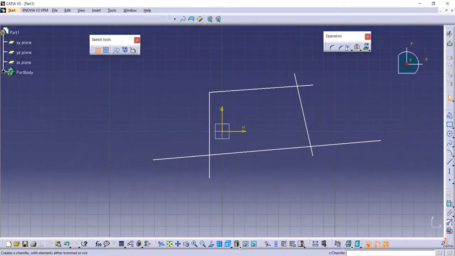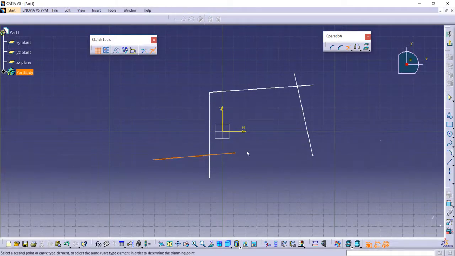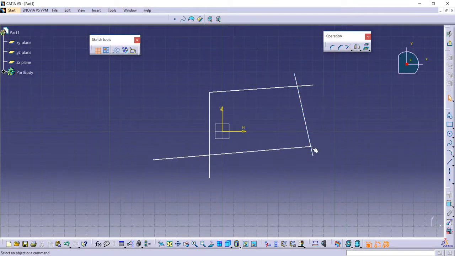Again select trim. This time select the trim first element option. Select this line to trim. Drag the mouse and select the point to trim. You can see that it only trimmed the line which we selected, meaning it only trimmed the first element.